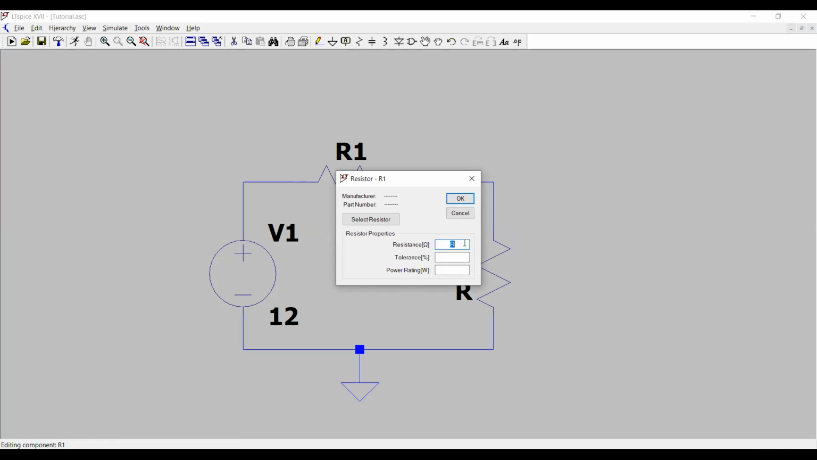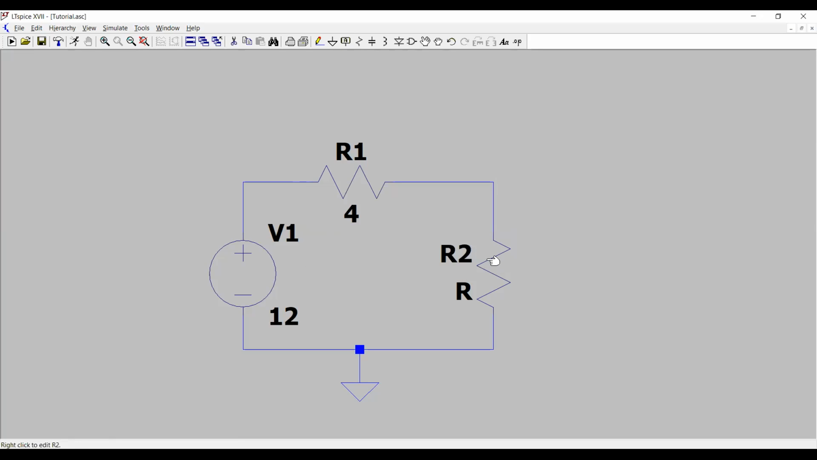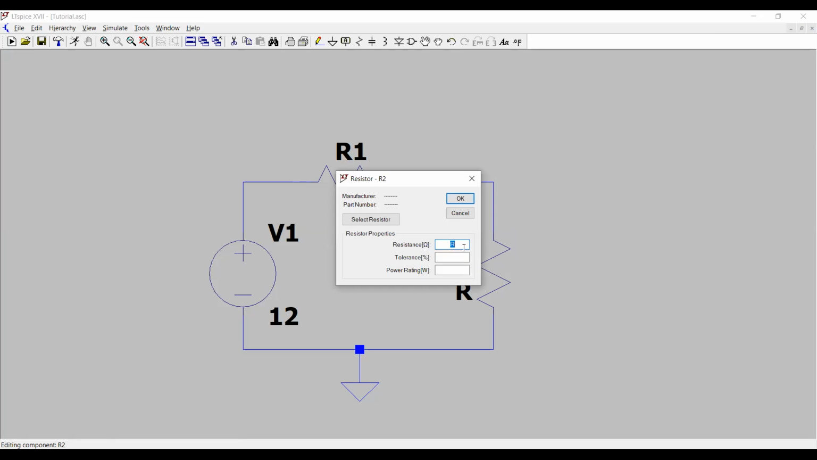Maybe, I don't know, 4 volts, 4 ohms would be fine. You can even go on to give the tolerance and the power rating, but that's not something which is needed as of now, so I'm not putting it in. And then maybe 6 ohms or perhaps 8 ohms.